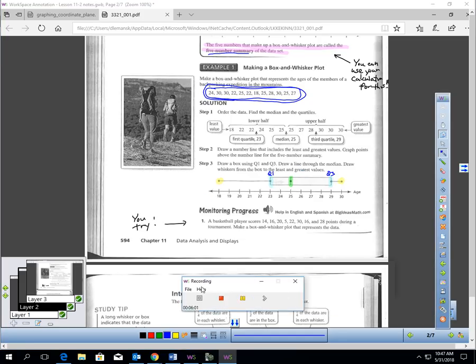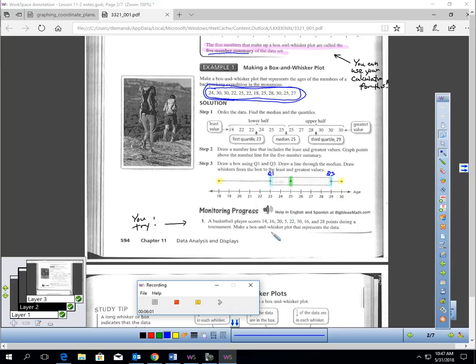What I would like you to do is pause the video, and I want you to take this data of a basketball player, how many points he or she scored in each game, and I want you to make a box and whisker plot of this data. Pause the video and do that.